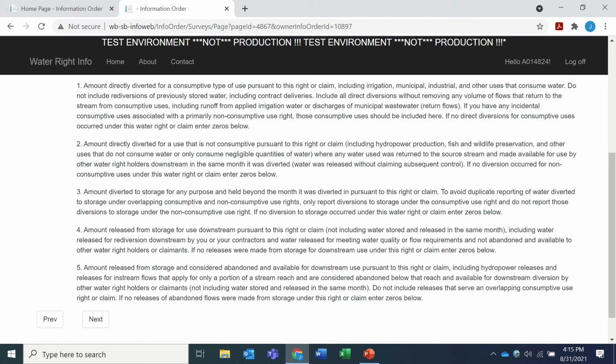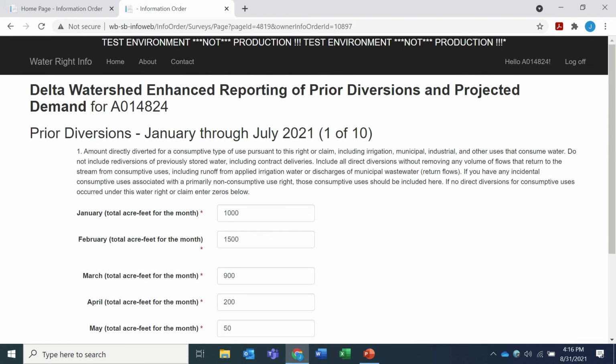If you have multiple water rights for the same place of use and point of diversion, please report diversions under your most senior water right or claim up to the maximum diversion amount before reporting under more junior rights or claims. It is important that you report as accurately as possible and do not report duplicate diversions in multiple data fields or across multiple water rights or claims. Click Next to move to the first data entry form.